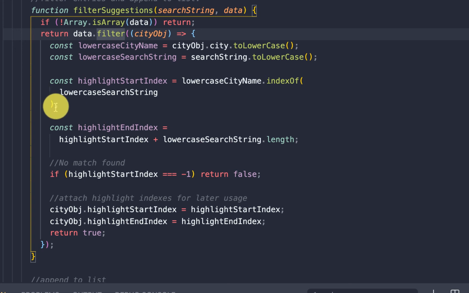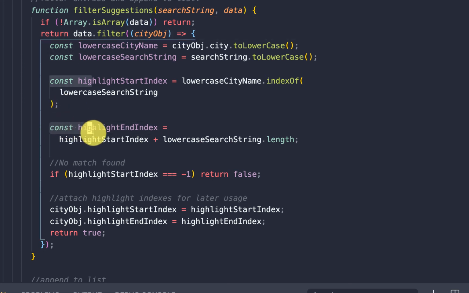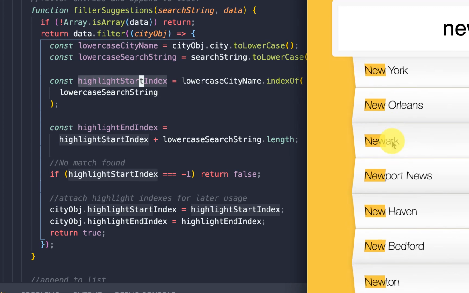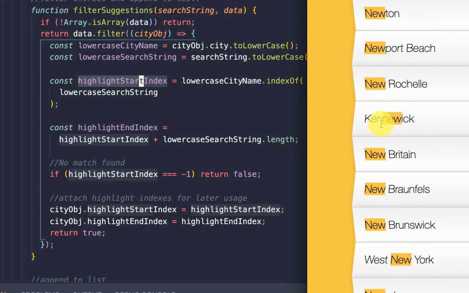So over here, we skipped over this little piece. This is our highlight in text. So basically we're getting the start index. So let's say we type in "new". The start index would be 0 here for New York, but say for Kennewick, it would be 0, 1, 2, 3. So it would start here, it'd be 3. And then we need to find out where's the end of the highlight.